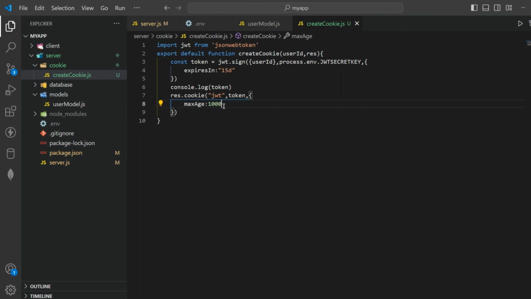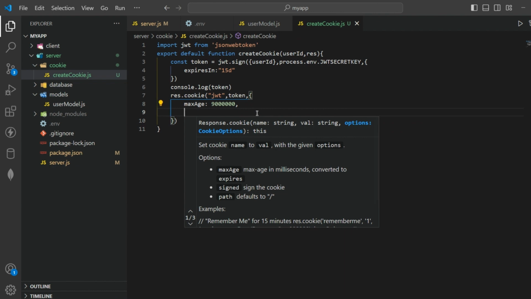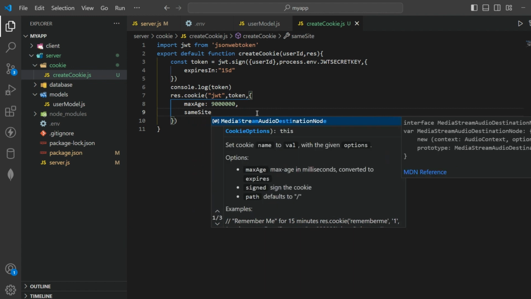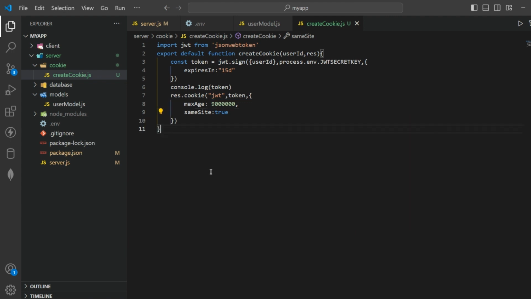So we have to give some more lifetime for this. I'm going to give some 90 lakhs. So after 90 lakh milliseconds, this cookie with the name JWT will expire. And then we can also specify some more properties, like sameSite. The value of this will be a boolean. I'm going to set that as true. By using this sameSite, we are telling that this cookie will only be sent through our website. So that's it.